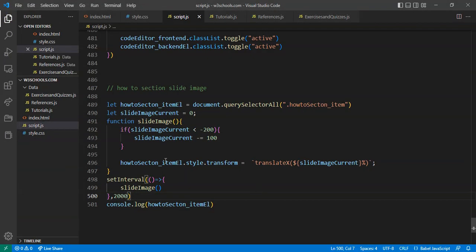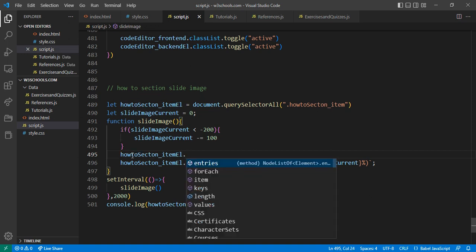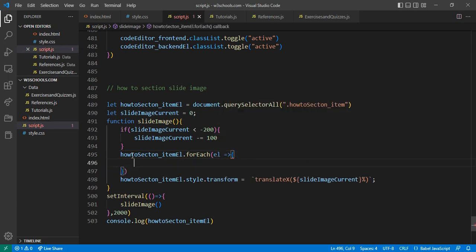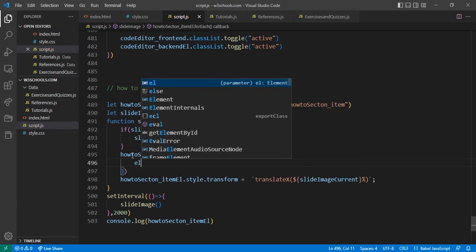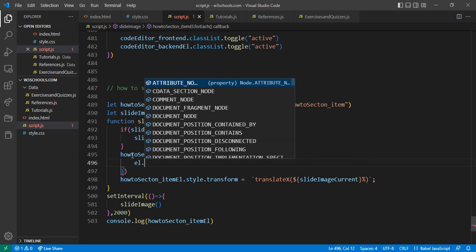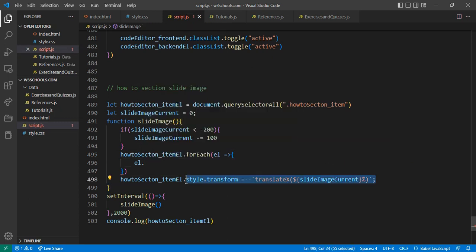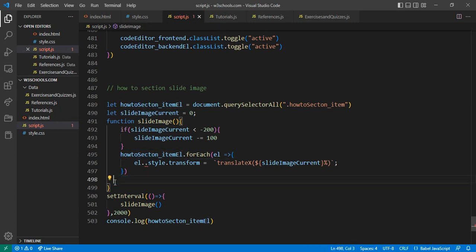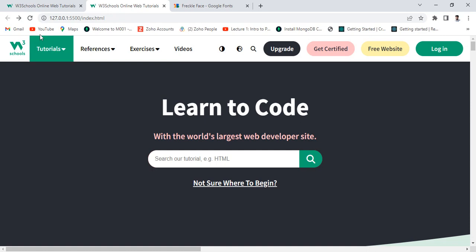Okay, I think I missed something. Yeah, just copy this here. Here I give this, and this will be the forEach loop element, and again I want to give this element dot. Now I want to cut here and paste here. Now let me just see.